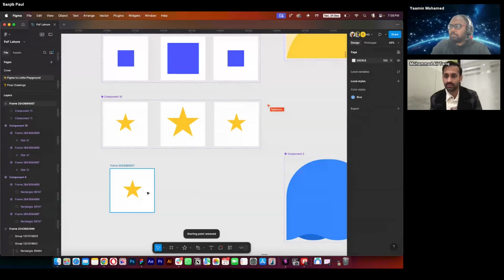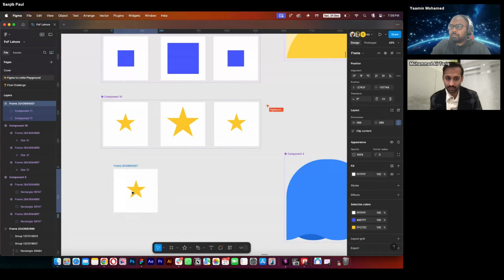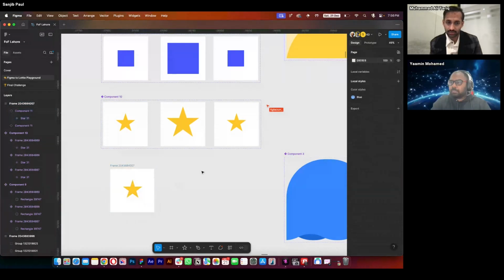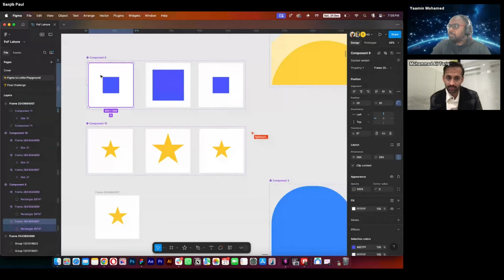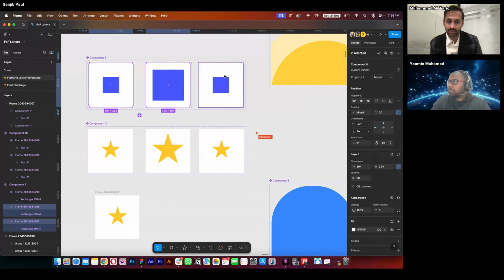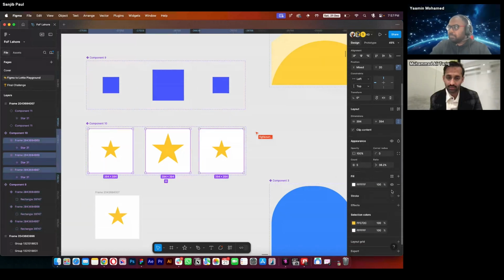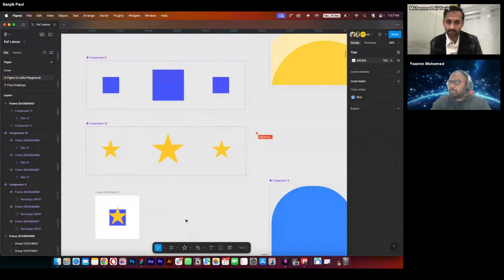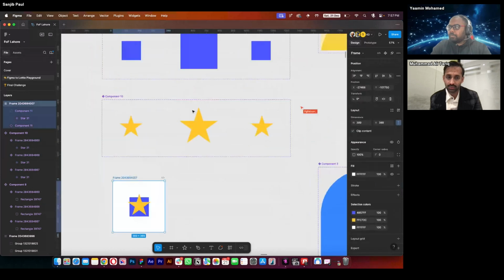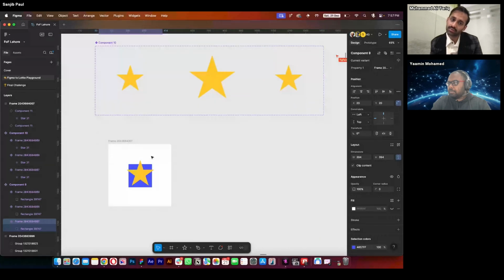So right now, as you can see, we cannot see the layer that is behind this star because these layers had the background fill. We need to remove them. So I'll just click these frames and remove the fill color. Same for this as well. So now as you can see, I have brought this rectangle animation and the star animation inside the frame.